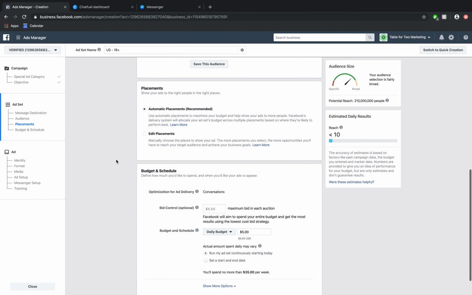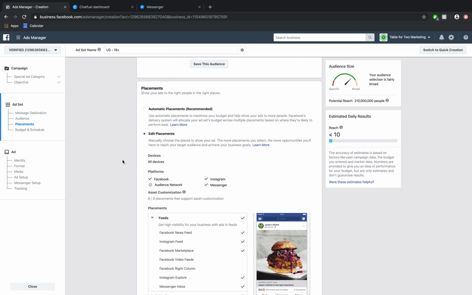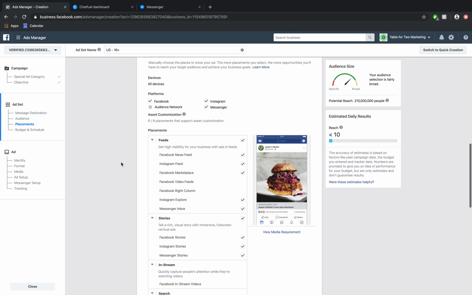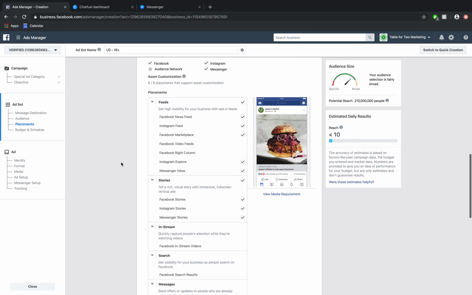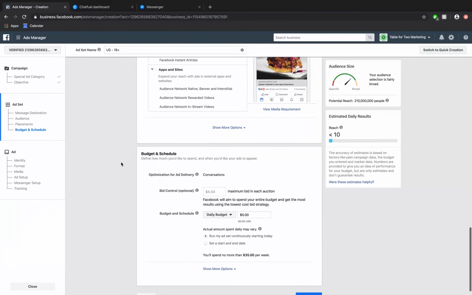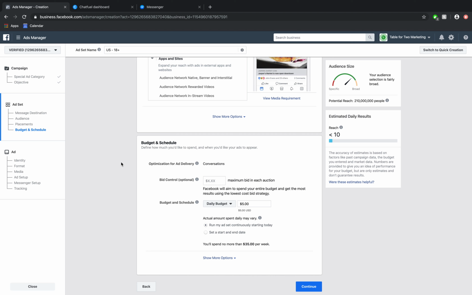For the placements, we want to edit them, but I'll just keep them automatic by default. But essentially, I would recommend choosing the news feed, probably deselecting Instagram, but you can certainly experiment with that. So I'll scroll past all those options you have. Same for budget and schedule. It's really up to you. This isn't a Facebook ads tutorial.